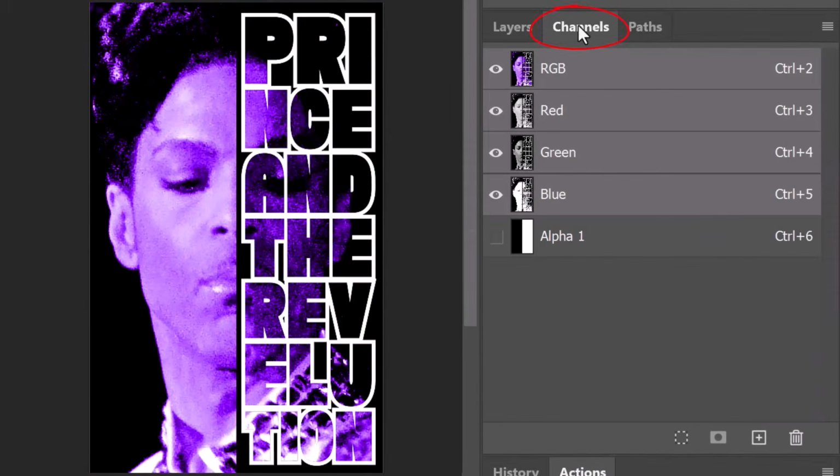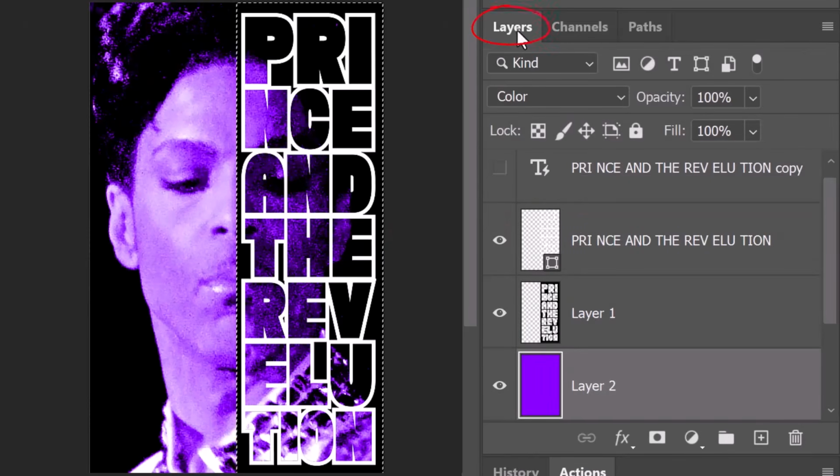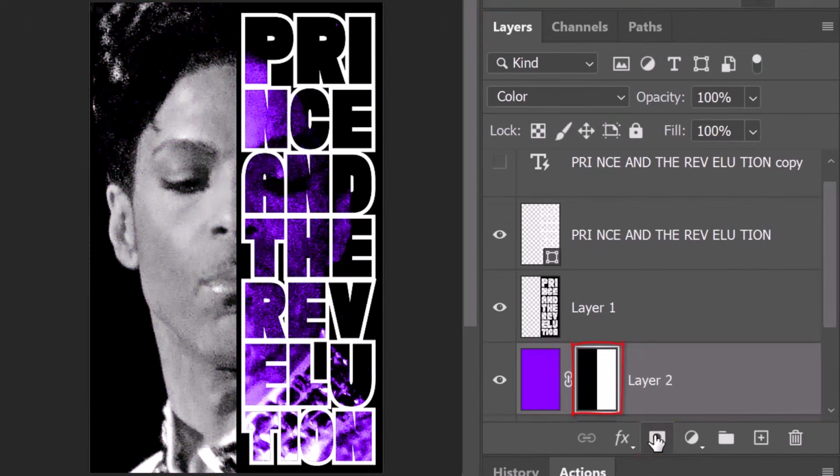Open the Channels panel. If you don't see it, go to Window and Channels. Control or Command click the Alpha 1 thumbnail that we saved earlier to select its shape. Open back the Layers panel and click the Layer Mask icon to make a layer mask of the selection next to the purple layer. This hides or masks out the purple color on the left side of our poster. In Layer Masks, white reveals and black conceals.